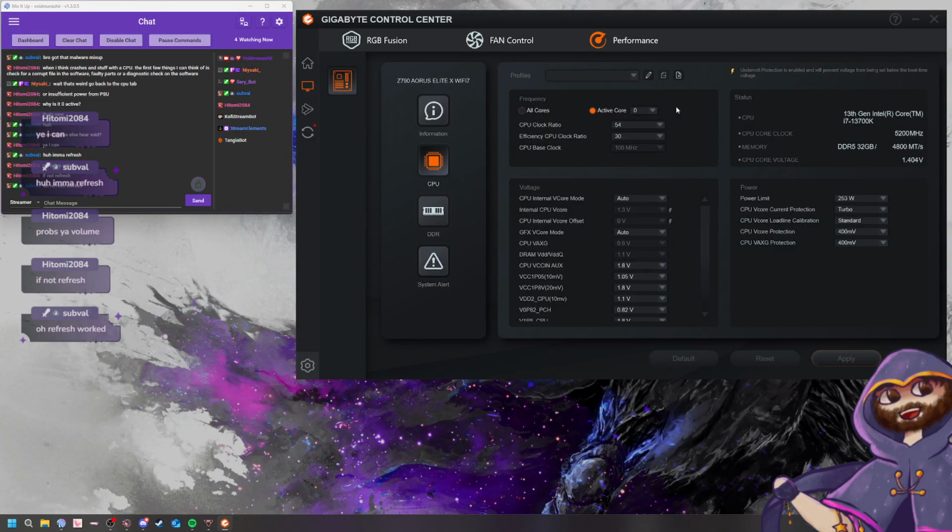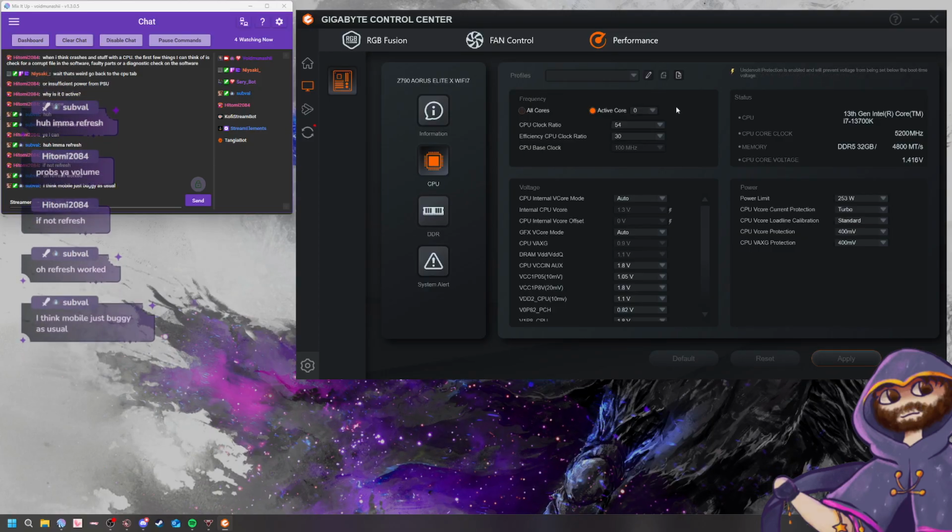Yeah, I'm just so stressed about this. Altering clock frequency and or under I think mobile is just buggy as usual. I was having some buggy issues with mobile the other day too. They just keep pushing the API further and further without really putting enough work into the mobile version, even though the mobile version should be the more important version, in my opinion.